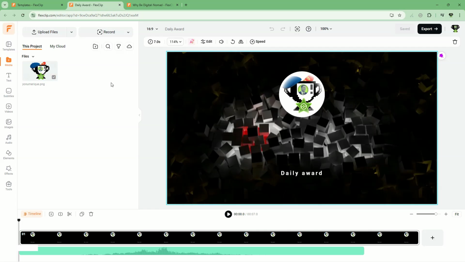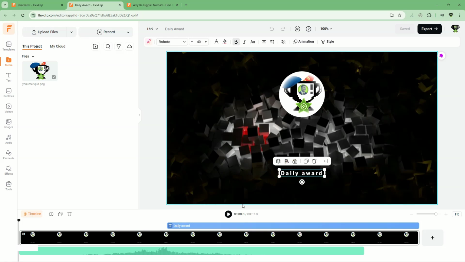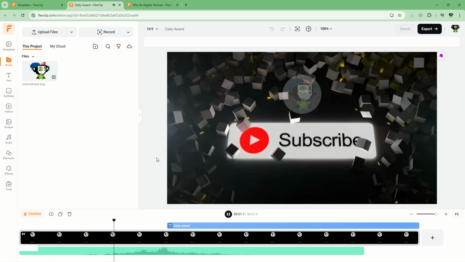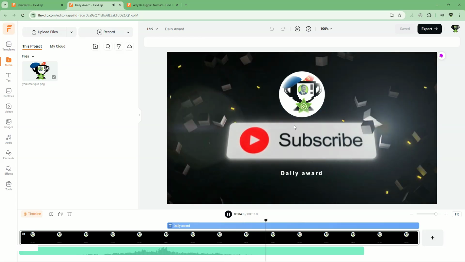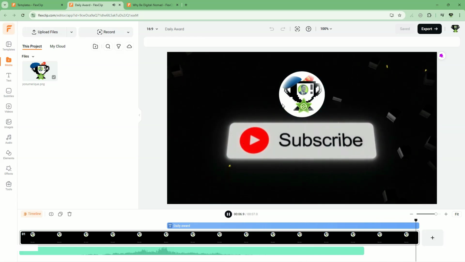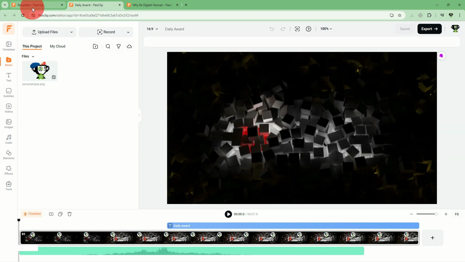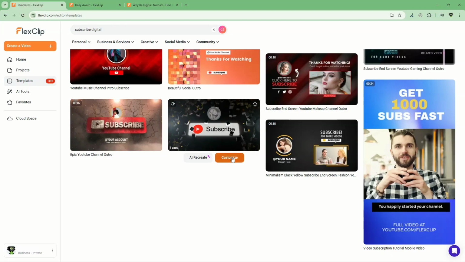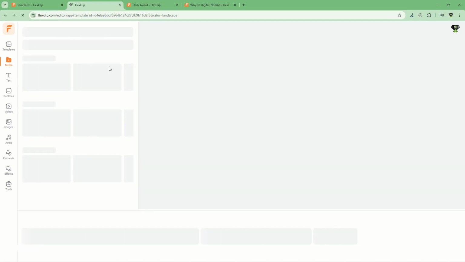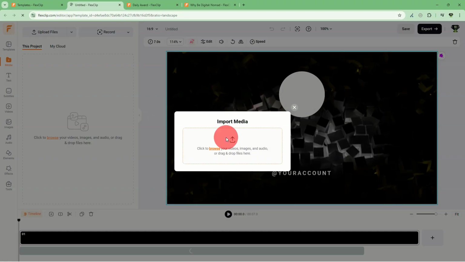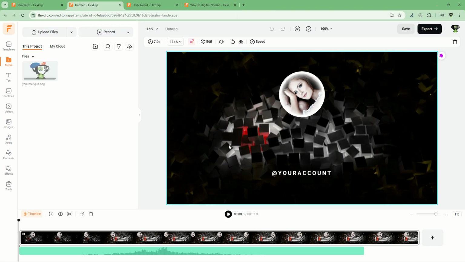When you are satisfied with your outro, the next step is exporting it. FlexClip provides several export options. You can choose different resolutions depending on the quality you need, such as standard definition, full HD, or even 4K. You can also select the frame rate and the format. The outro can be exported as a video file, a GIF animation, or even as audio only if you want. Most of the time, you will export it as a video, because the goal is to append it to your YouTube uploads.